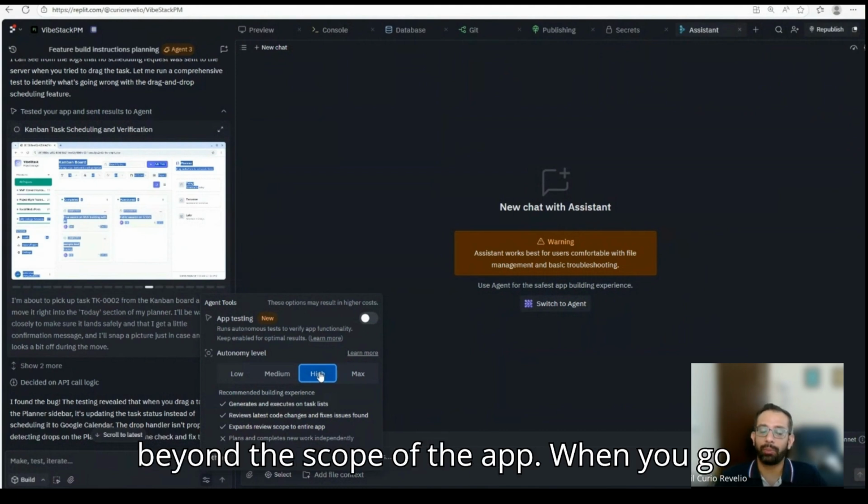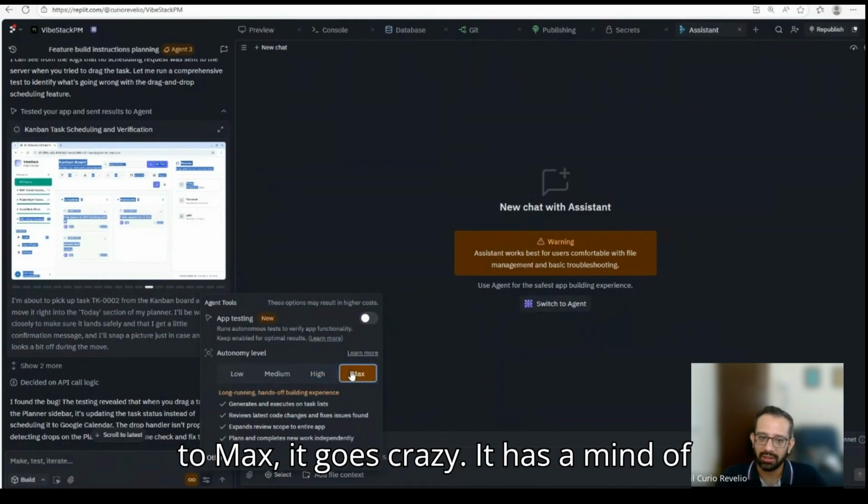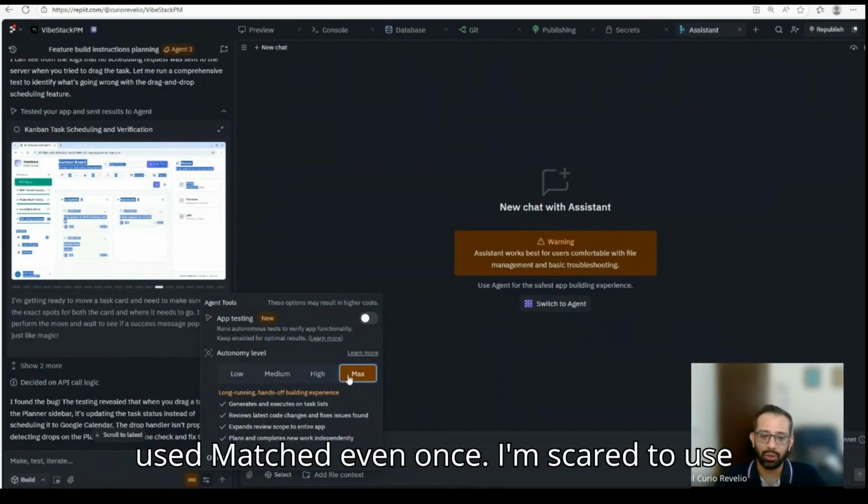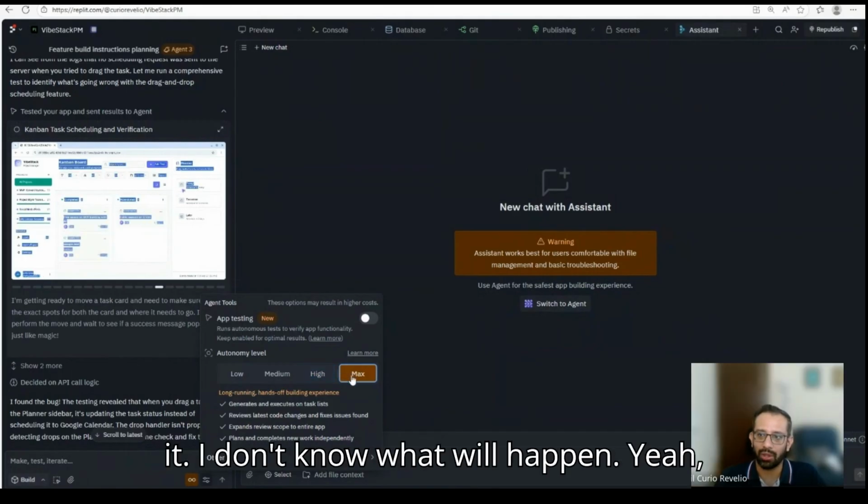But yeah, it will not go beyond the scope of the app. When you go to Max, it goes crazy. It has a mind of its own. Yeah. So to be honest, I've not used Max even once. I'm scared to use it. I don't know what will happen.